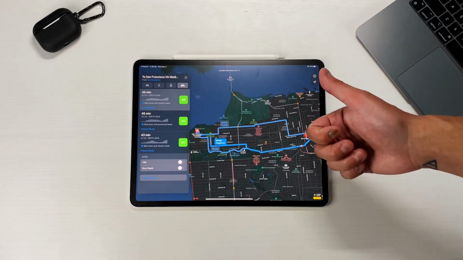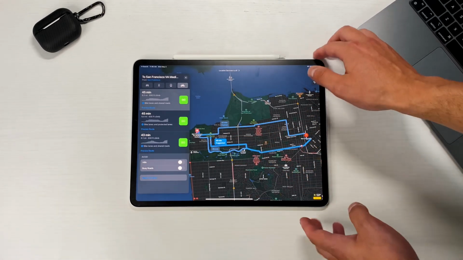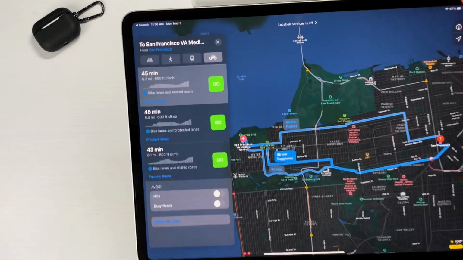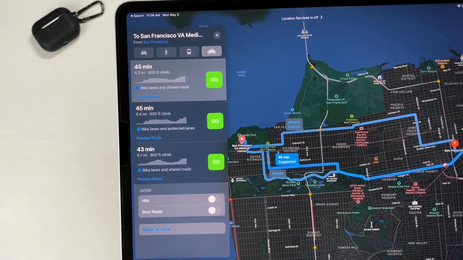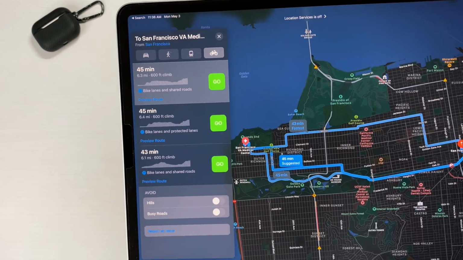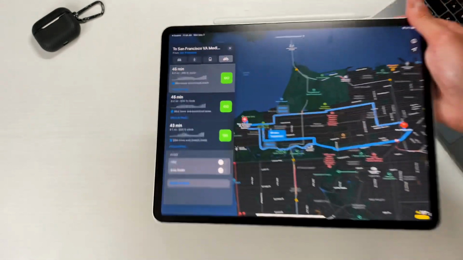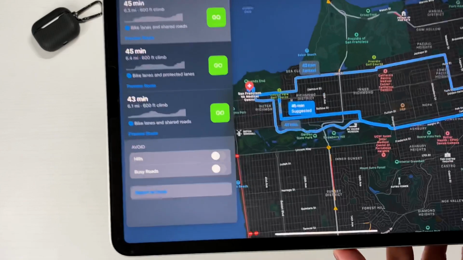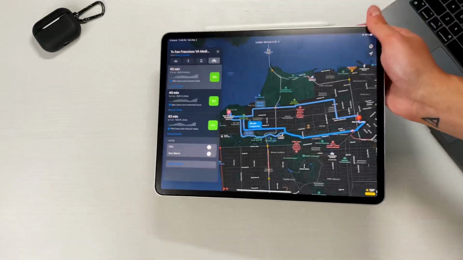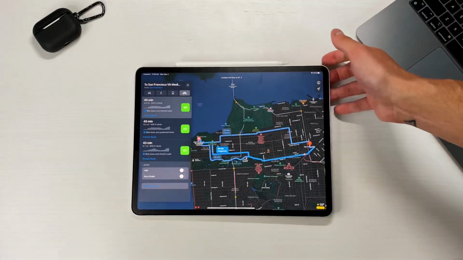So A, you can route your map. It gives you different bike paths. It gives you the elevation as well. So if you see this little graph right here, it shows you how many feet you're climbing. So all of them are 600 feet, but some of them are a little bit harder towards the end versus a little harder in the beginning. And then it also lets you avoid hills and avoid busy roads. So if you want to avoid all hills, avoid all busy roads, you can do that as well.